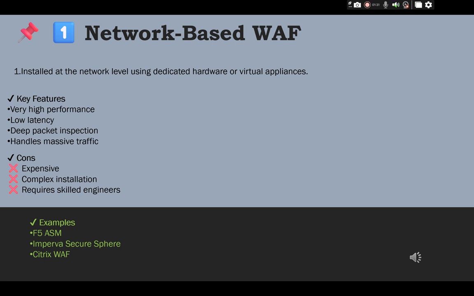The biggest advantage of network-based WAFs is speed and reliability. These systems are powerful because they are not dependent on application resources like CPU or memory. They work independently. However, the limitation is cost. Network-based WAFs are expensive to purchase, deploy, and maintain. They also require skilled engineers. Examples include F5 ASM, Imperva SecureSphere, and Citrix WAFs.